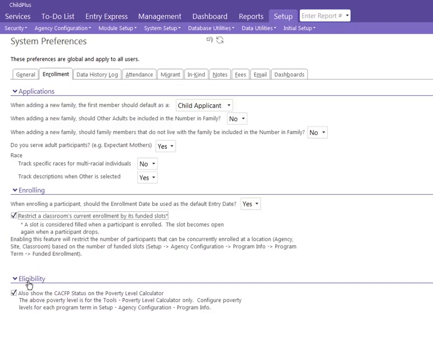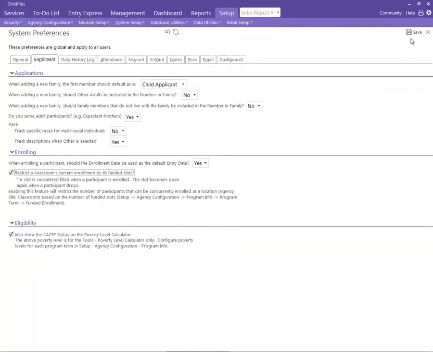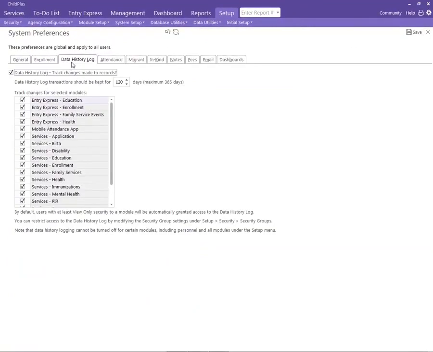And lastly, we have, would you want to show the CACFP status on the poverty calculator? This is only for the poverty calculator. It has no direct relationship with data entry of meal counts. It's only for the calculator. I'll save. Our next tab is the data history log.